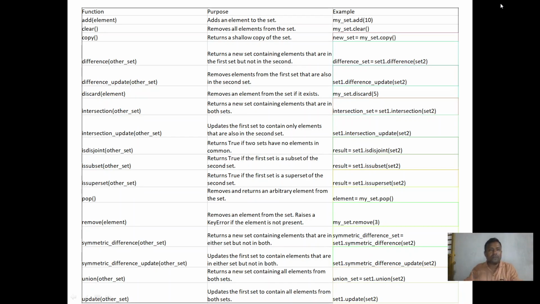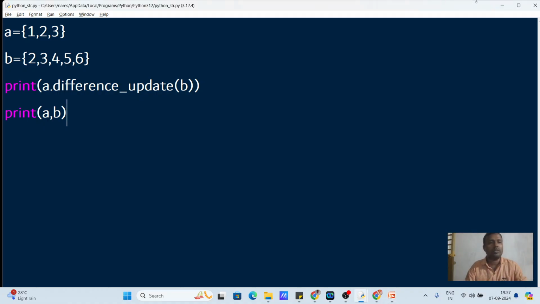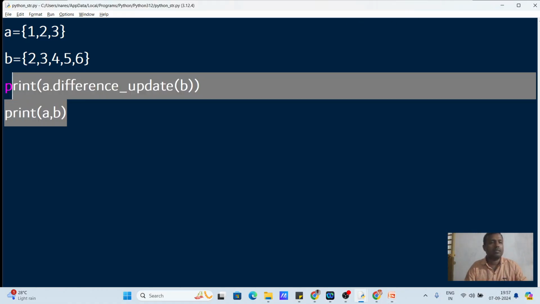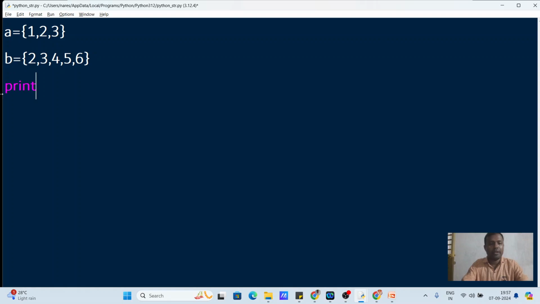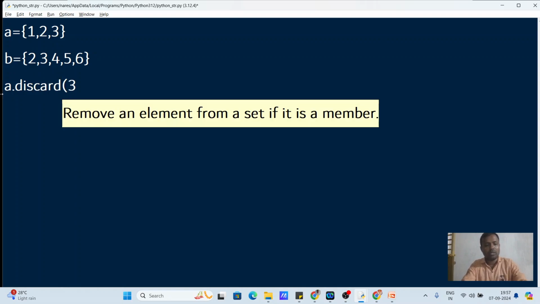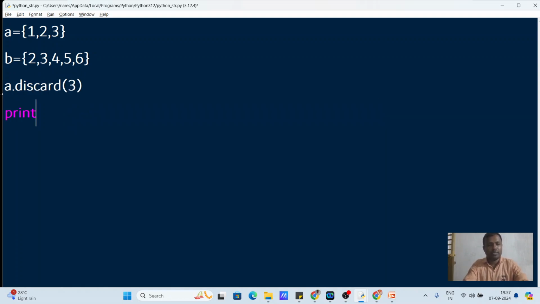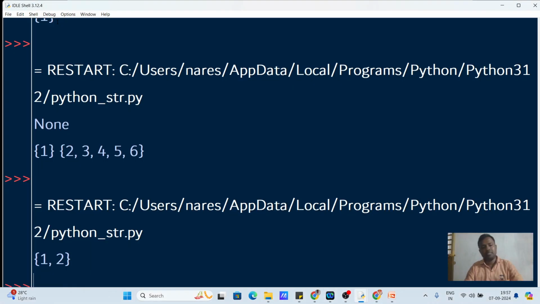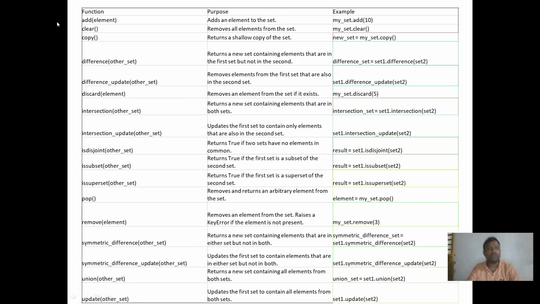Then discard. If at all you want to remove an element from the set, you can use the discard method. So let us try the discard. Now first I will call a dot discard. I want to remove the 3, then after that I just want to print a. So I am discarding the 3. The discard method is used to remove.